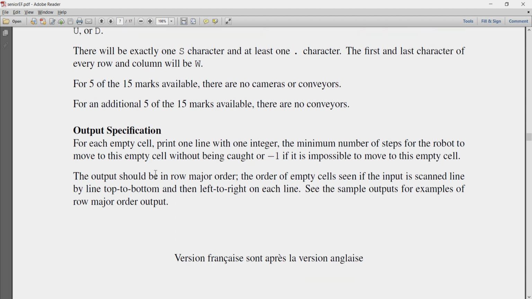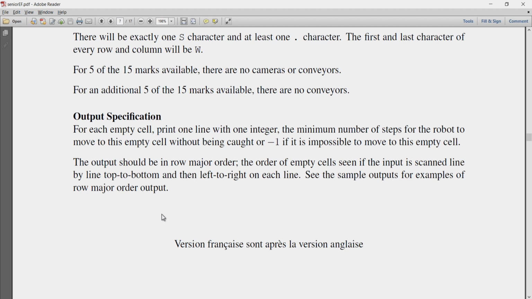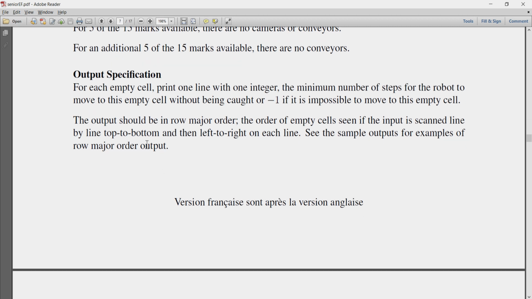And then the output specification is very simple. Each line has an integer indicating the steps needed from the initial position to an empty cell. The order of these empty cells is row major order, and then column.